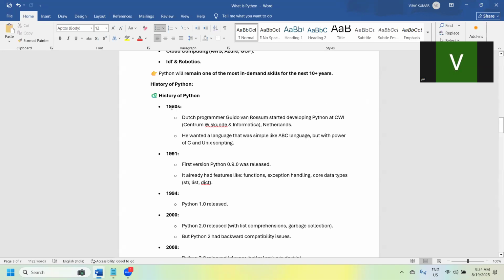In the 1980s, the Dutch programmer Guido van Rossum developed a program in the Netherlands, at CWI, Centrum Wiskunde & Informatica, an institution there. He developed this program there.